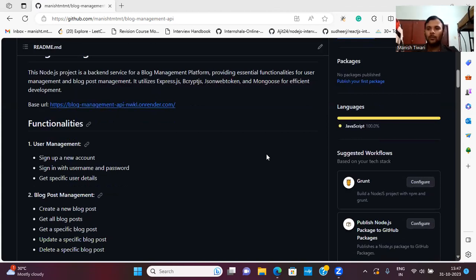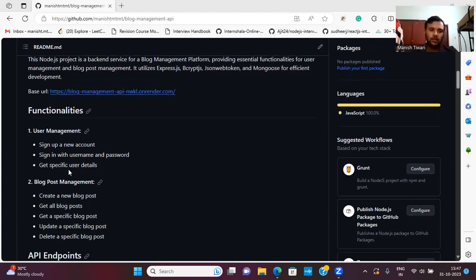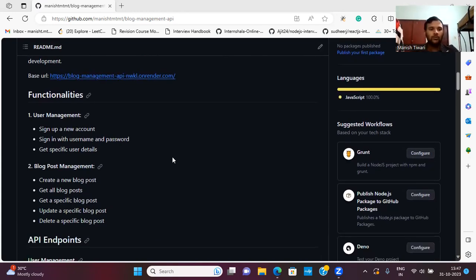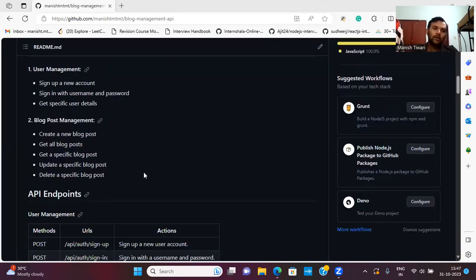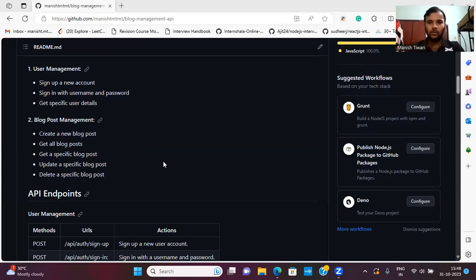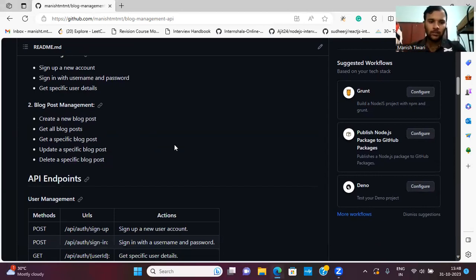If I talk about the functionality as a part of the website, it supports various functionalities such as user management. In user management, it supports signing up a new user account, signing in with the username and password, and it will also support a feature to get the user details. And in the blog post management section, it will support various features such as creating, getting all the blog posts, fetching a specific blog post, updating a specific blog post, and deleting a specific blog post. These are the functionalities this service supports.